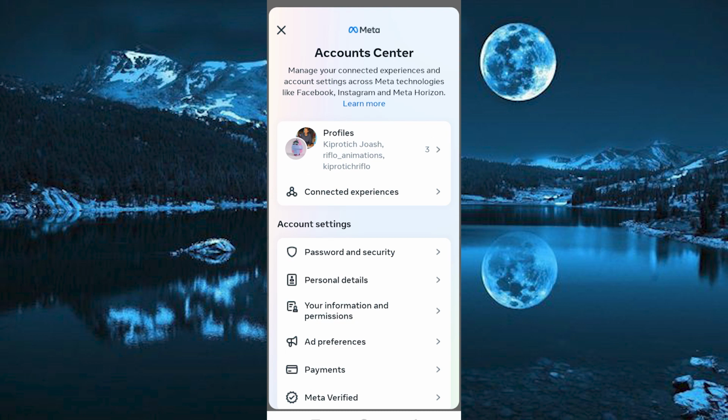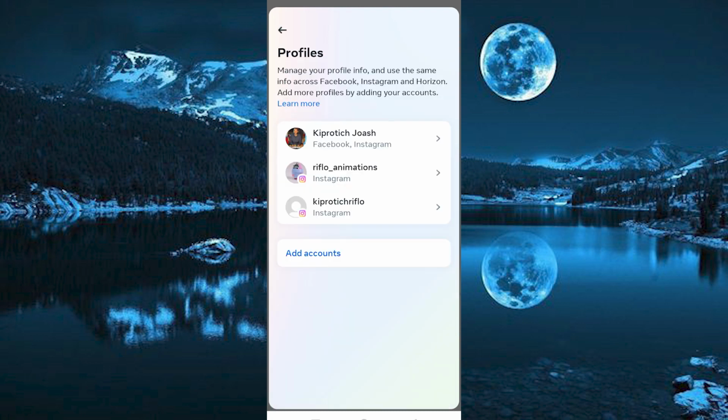Now once here, you will see profiles right here at the top. Tap on it to open. Once in, you will see we have all the accounts you have connected with your Instagram account. To be able to log in to your Facebook account from Instagram, make sure that you have added your Facebook account here like me. To be able to do so, click on this Add Accounts right here.